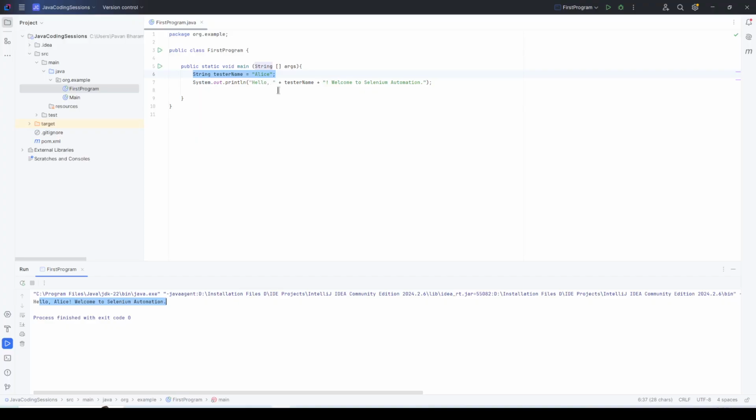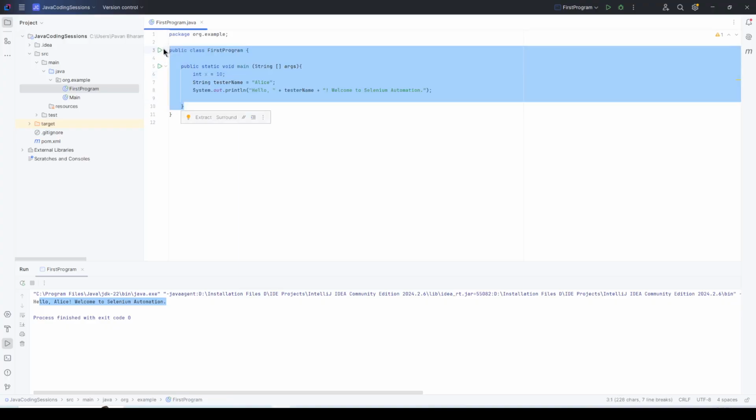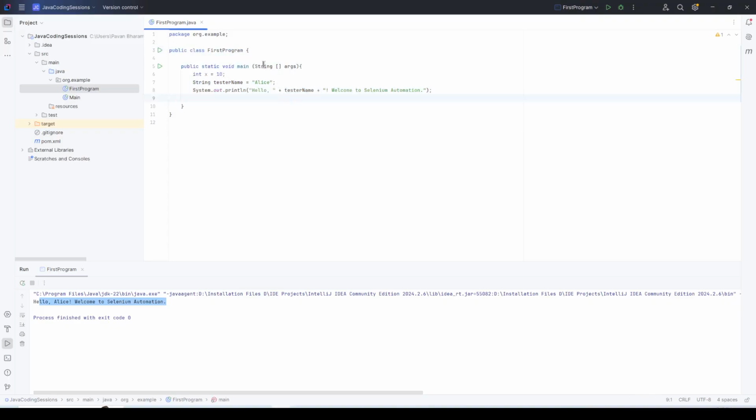So you can write multiple statements inside the main method. So if you want to add something like int x = 10, you can write multiple statements inside the main method. So Java executes these statements line by line. Like it goes from x = 10, then it will go to the second line, and then it will go to the third line. Once the third line is executed, the program will get terminated automatically.